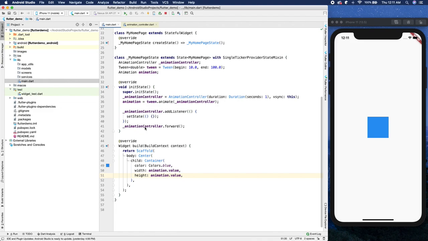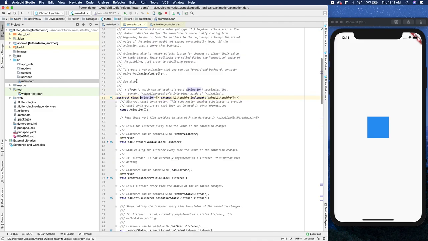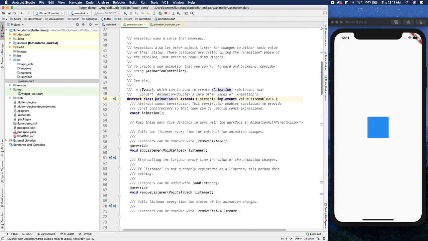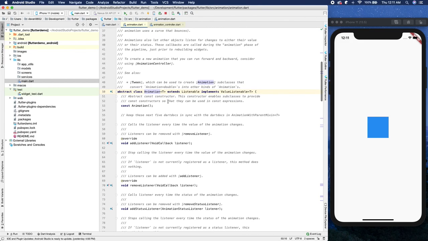When you look into the internals of an animation itself, what you will spot is that it extends Listenable. So the main purpose of an animation is, one, to give you the values without you having to calculate them from a tween, and the second is to notify you when that animation value changes.